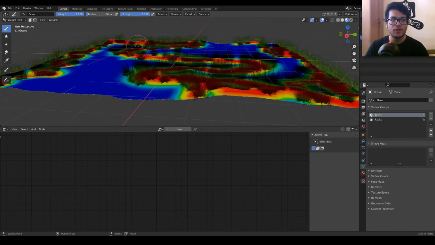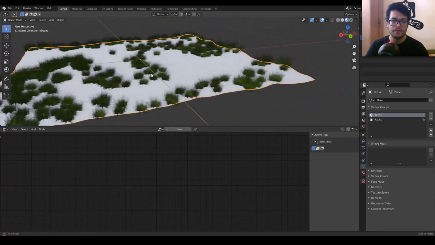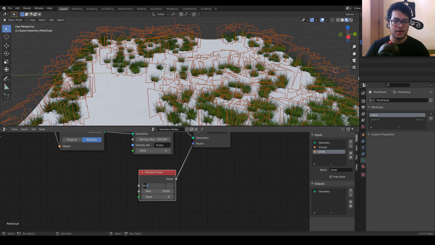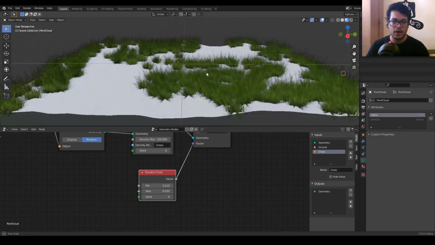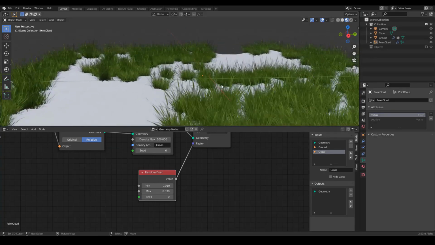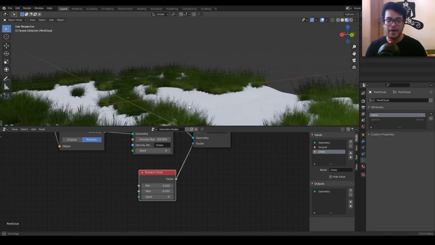After you have done painting, you can go back into the object mode. You can increase the scale and you can increase the density to make the grass more dense. So we have successfully painted our grass.